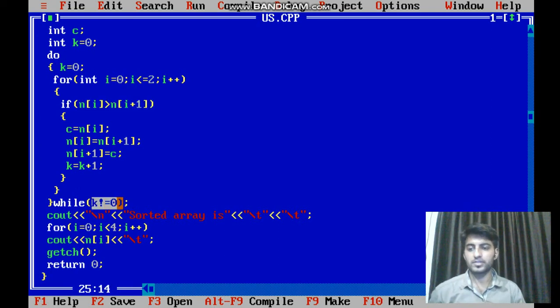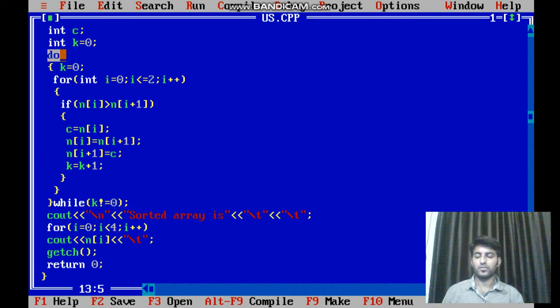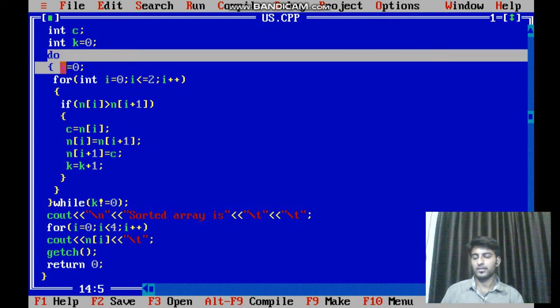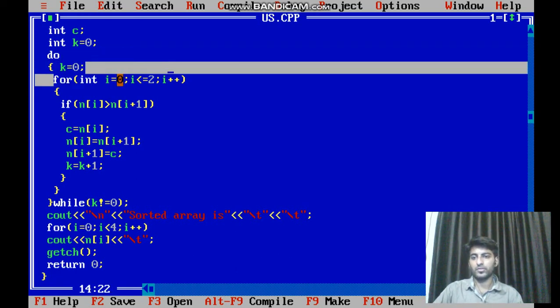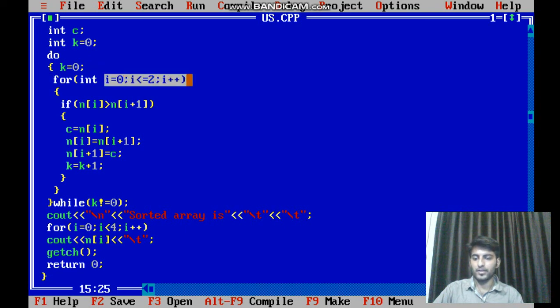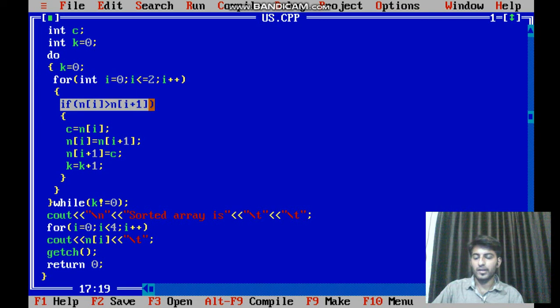So here, since k was not equal to 0, again the do loop would start from the initial value, assigning k the value 0 again. Then again it would come inside the for loop, and again it would run for 3 consecutive times, and then check whether the if condition is satisfied or not, and likewise the swapping would occur and our whole array is sorted. So let's run this code.